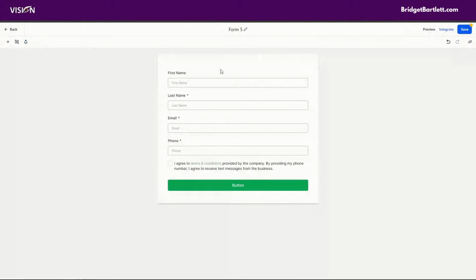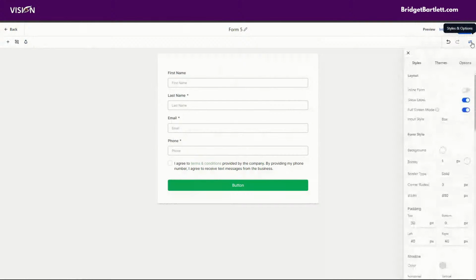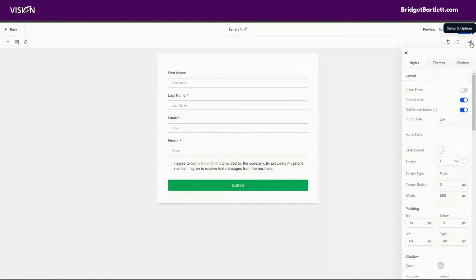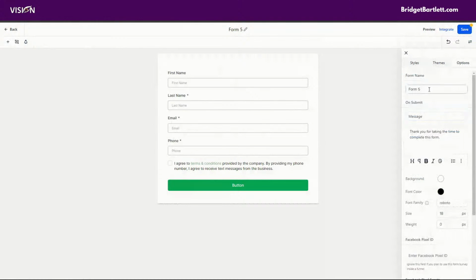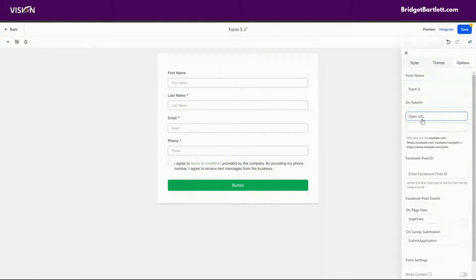Now, if you want to customize this form the way that it looks, you can click over here where you see those two lines and you'll see the style and the theme and then all of the options here. Now, this is the important part. Okay. All of the forms will default to the message, but what we actually want to do, we're just going to change this to the open URL.